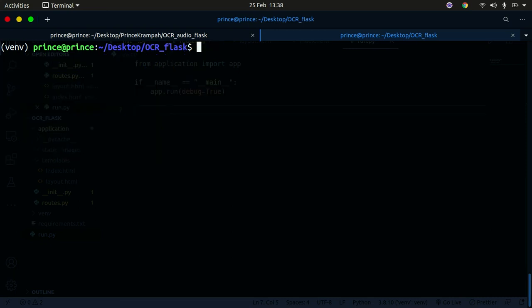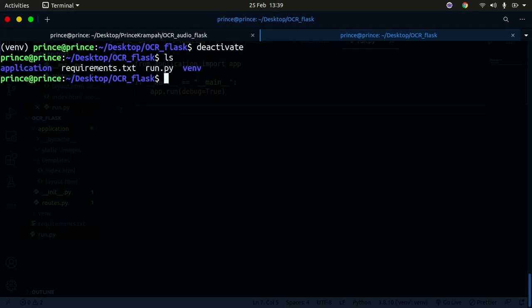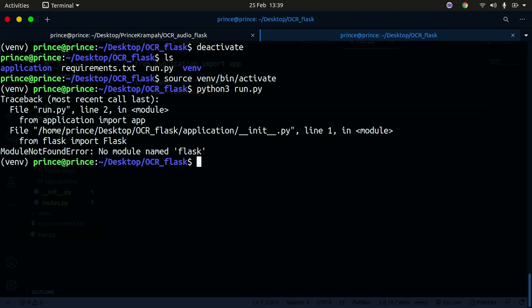Okay, so let me just clear this terminal and deactivate my environment. So deactivate, I think I'm using the wrong environment. So let me just run ls, and then I can say source venv/bin/activate. So I can just simply run the code again. So just run this. So I have no module Flask.